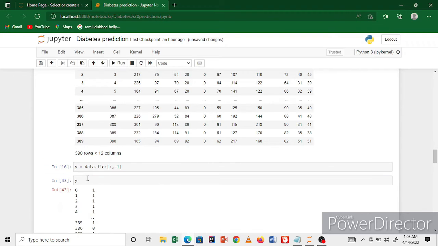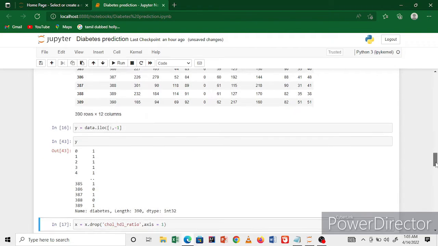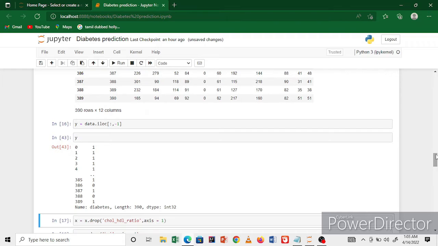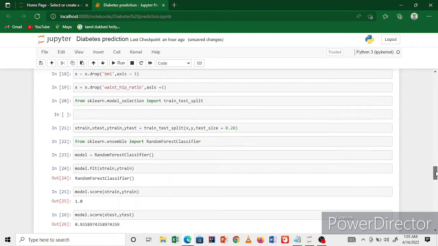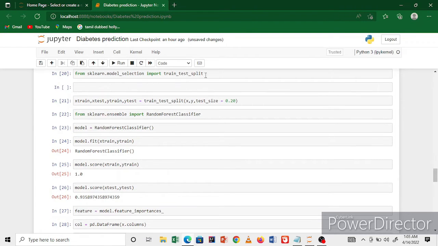This also I'm already using, the diabetes column with 0 or 1. This is diabetes. Now I go to the train test split, using model selection. I'm using the same x and y.